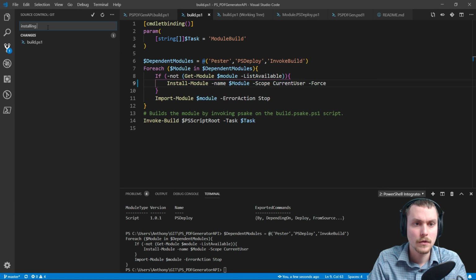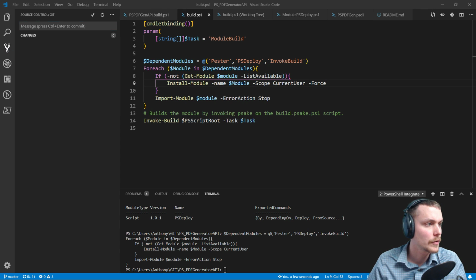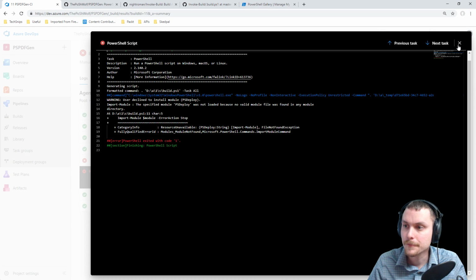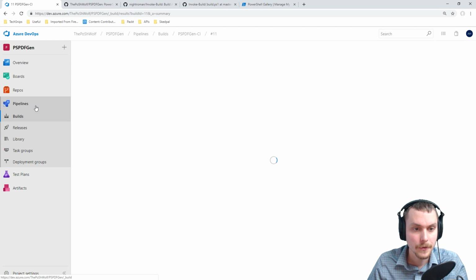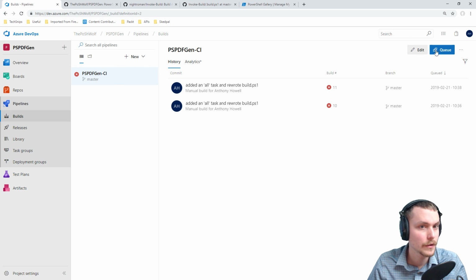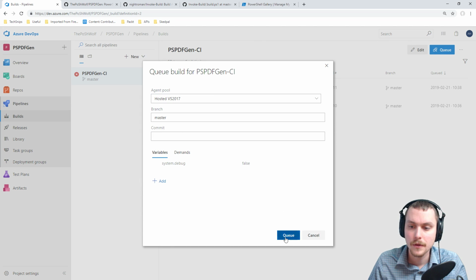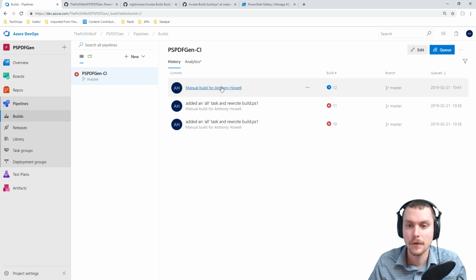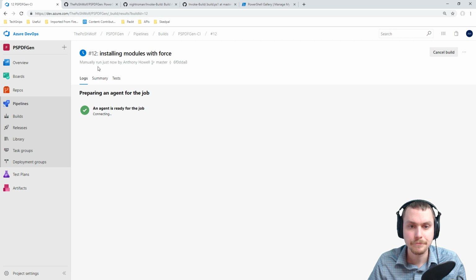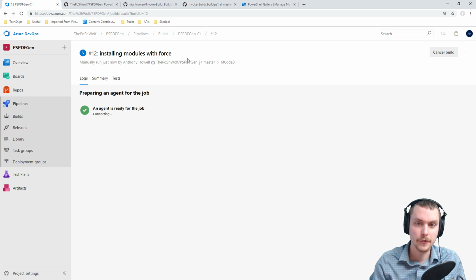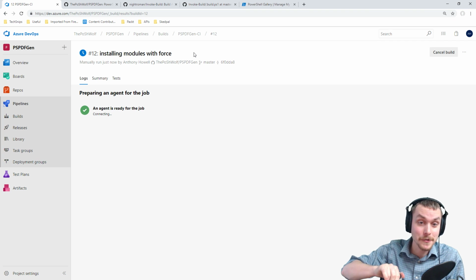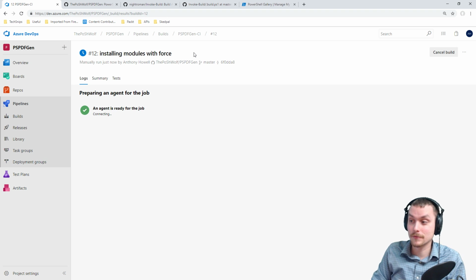Okay, installing modules with force. Okay, forcing them to be installed, and then I'm gonna go ahead and push that, and then we will do another build. So it should pick up the new manual build. Oh, it did pick up the new commit, installing modules with force. You can see there. But hey, if you guys watching have done this with Azure DevOps before, give me a shout. I might be wasting my time here testing things that might not work, but we'll find out.